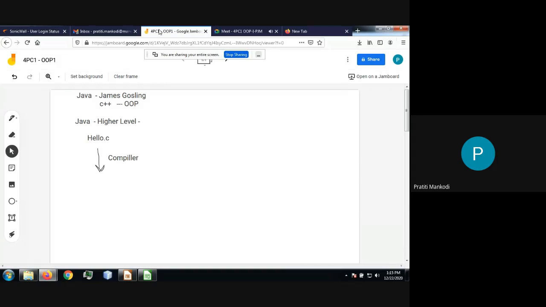Now assume that in the ideal case, everything is written absolutely correctly. Then what will it do? Your .c file will be converted into hello.obj. Obj is the object file. This .obj file will be the intermediate file, not exactly the file which your machine can read, but the intermediate file which is created by the compiler for its intermediate purpose.